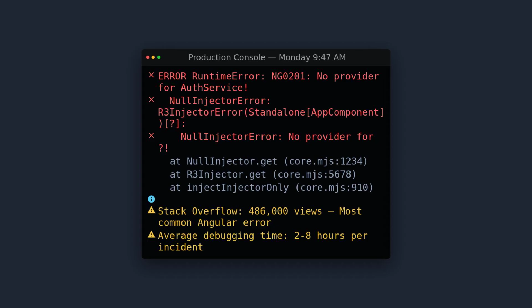By the end, you'll know exactly why this happens, the 5 root causes senior devs miss most, and a DevTools technique that makes any dependency injection error transparent in 5 seconds.